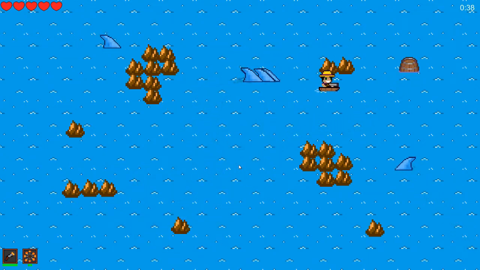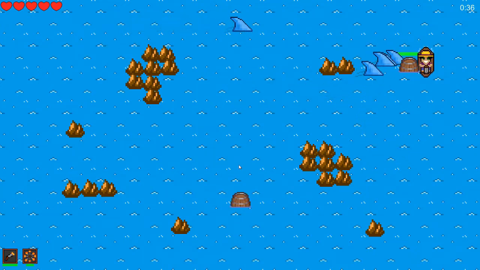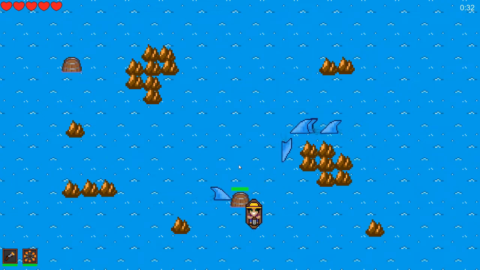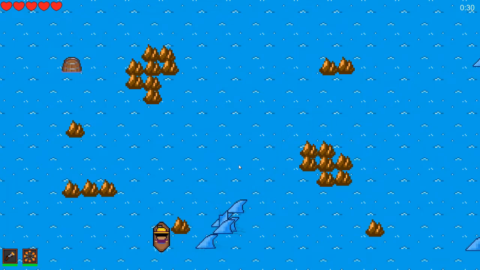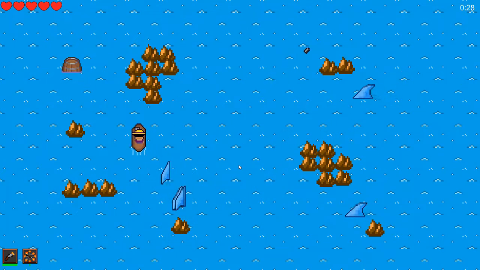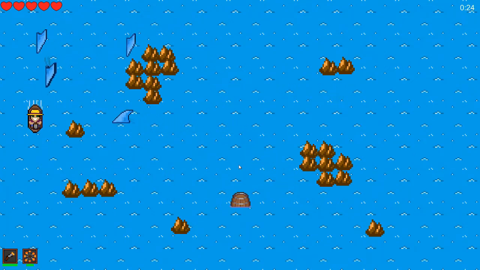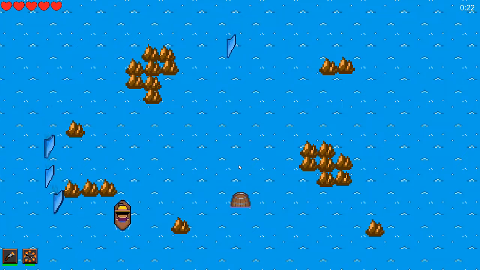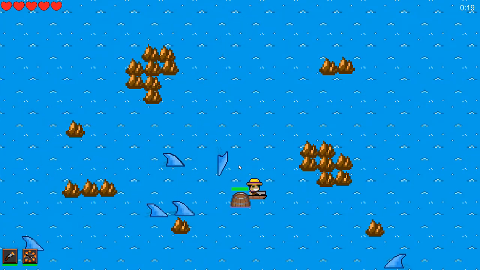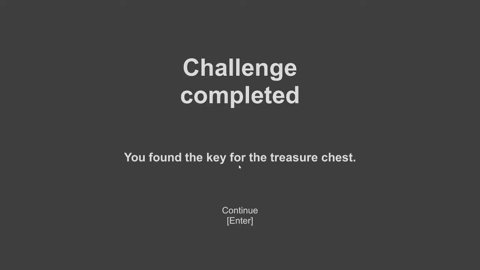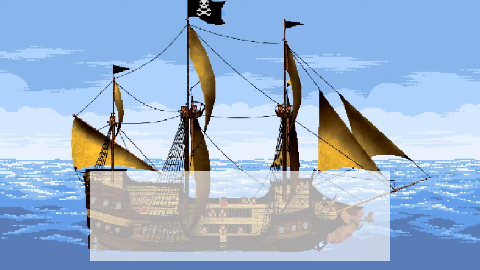Space. It's not super effective against the sharks, given that they're all in a line. Also, I can trap them all behind the barrel that I'm getting. Oh, yeah, I see. Also, I don't have a counter for the number of barrels I need for this. Oop, there we go. Found the key. Challenge completed. You found the key for the treasure chest.